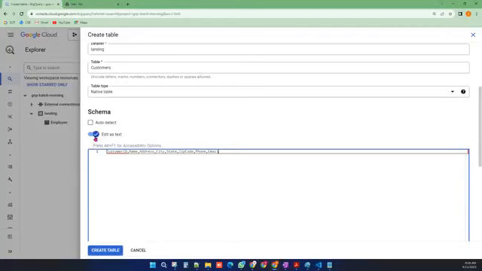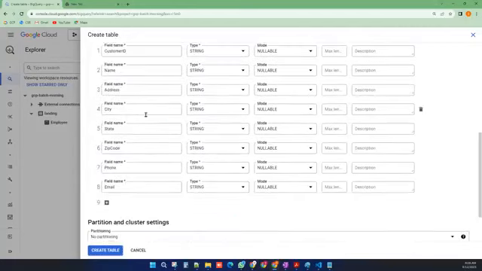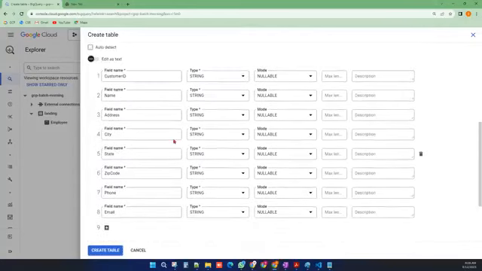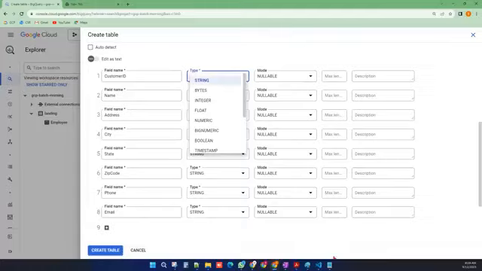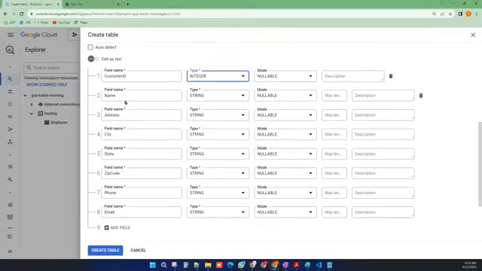Click on edit as text again, unedit it, and the schema will come automatically. Customer ID, I don't want it to be a string, I want it to be an integer. You can see here all the data types: string, bytes, integer, float, numeric. I'm going with the integer.